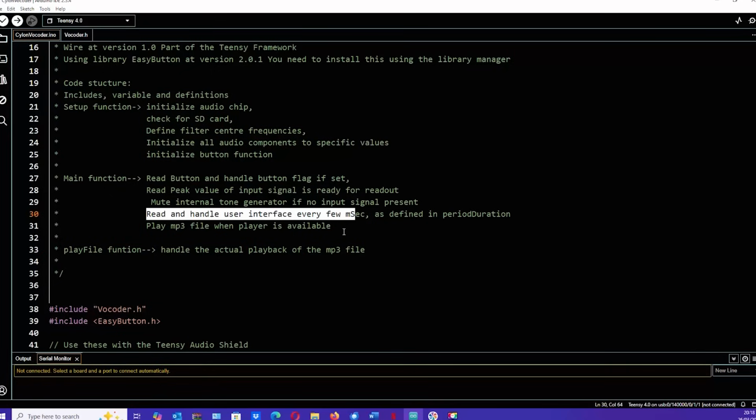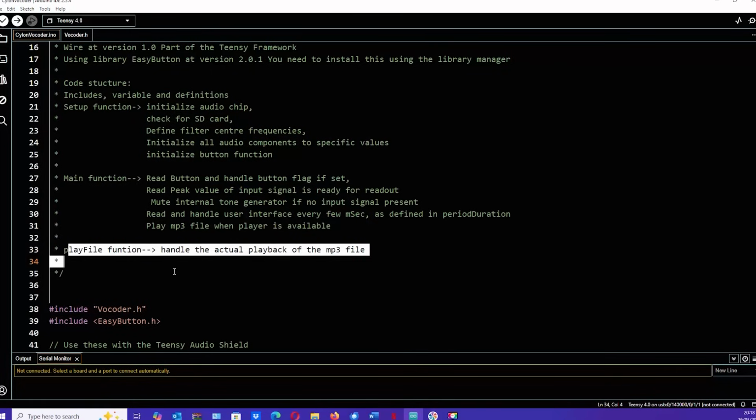Imagine you have a faulty potentiometer and it keeps changing and changing, then that's a lot of processor time, and it might be noticeable in the audio as well. So we only do that a few times a second. And then we play an MP3 file whenever the player is available. So basically it loops a specific file that we specified, and in the user interface, I can just turn down the volume or turn it off completely so you don't notice it, but it's always there. And that is done by the play function.